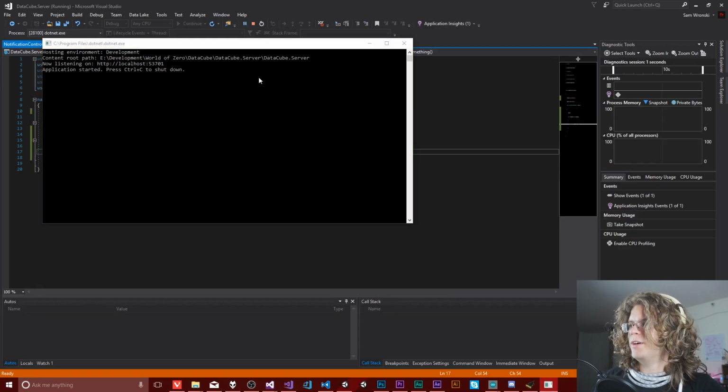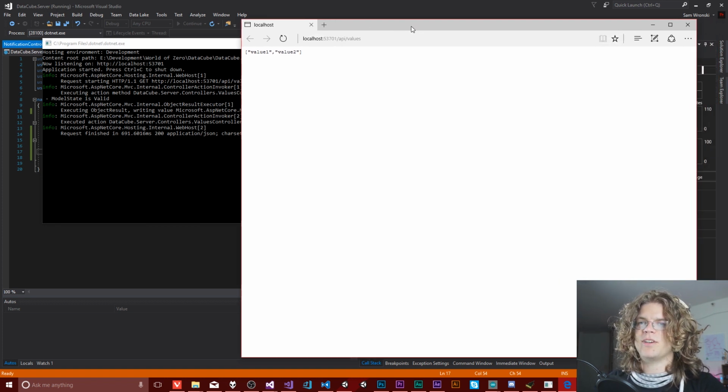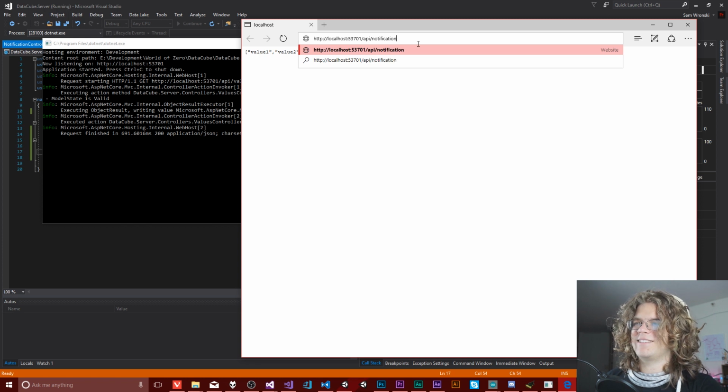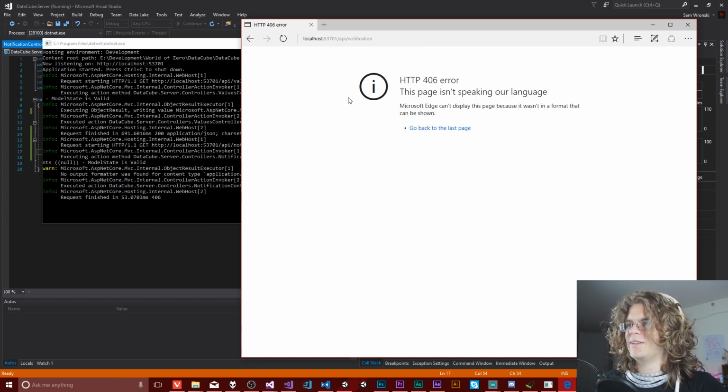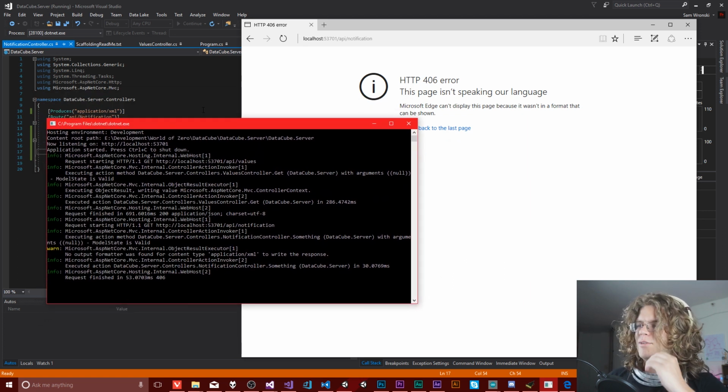So this should open up our new console. We should get a browser. So this is going to be the default browser on your computer. I haven't configured my default browser because I'm a noob, and I just don't use it that much. And it also makes me, actually, this page isn't speaking our language. Okay, so Edge apparently doesn't like XML. Or I'm screwing that up. Also a possibility.